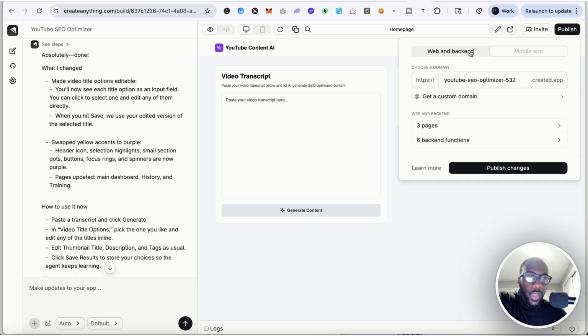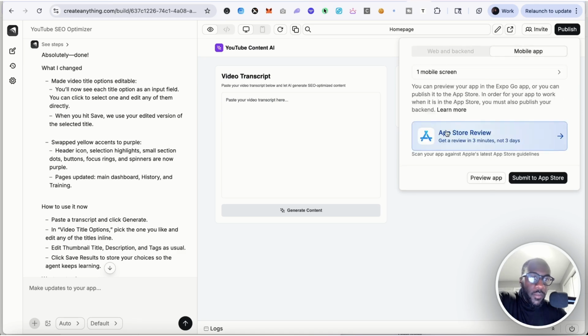All right, as a web app. And you see here for the mobile app publishing, you can actually submit it to the App Store. Get a review in 3 minutes, not 3 days. That's crazy. You can preview your app in the Expo Go app, or you can publish it to the App Store. In order for your app to work in the App Store, you must also publish your backend. Scan your app against Apple's latest App Store guidelines.